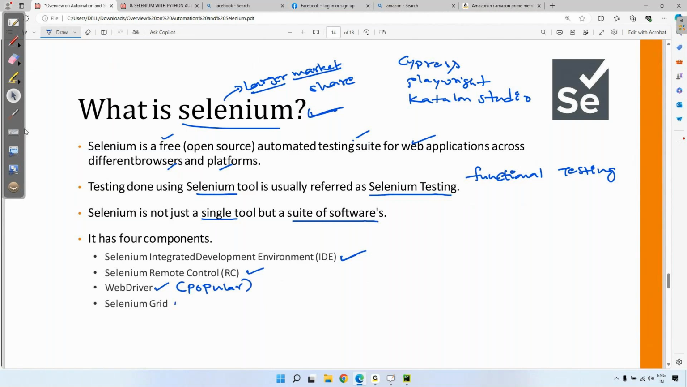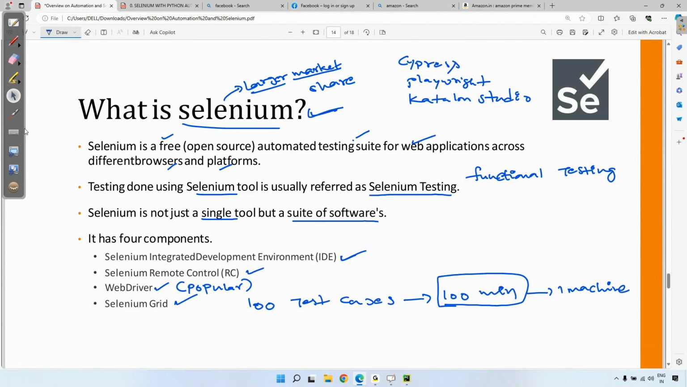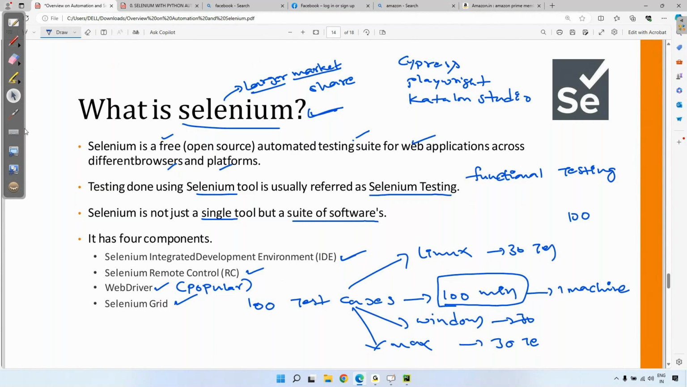Then what about Selenium Grid? Suppose you have 100 test cases. Think of this scenario logically. Suppose each test case takes 1 minute. 100 test cases, 100 minutes. Now I don't want to take 100 minutes. Instead of executing these test cases on one machine, by using Selenium Grid I will execute them on multiple machines, like Linux, Windows, and Mac. If I execute 30 test cases here, 30 here, and 30 here, approximately these are 100 test cases, so it will take around 33 minutes only. So with the help of Selenium Grid, which we will be discussing, you can execute test cases on multiple machines or multiple operating systems.